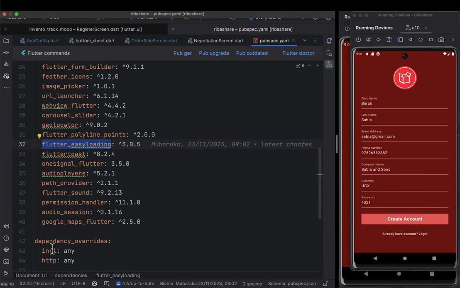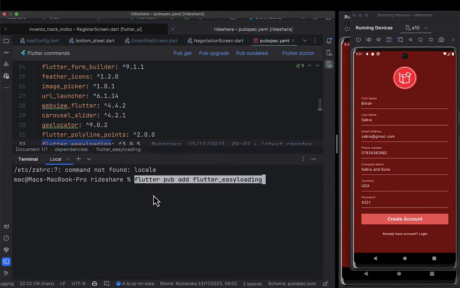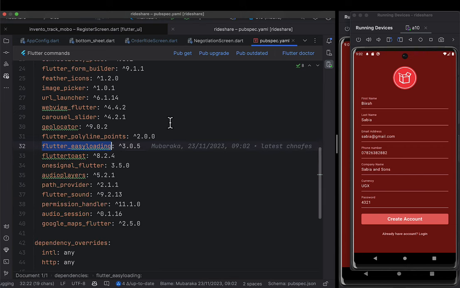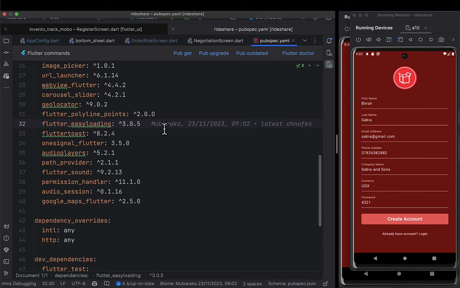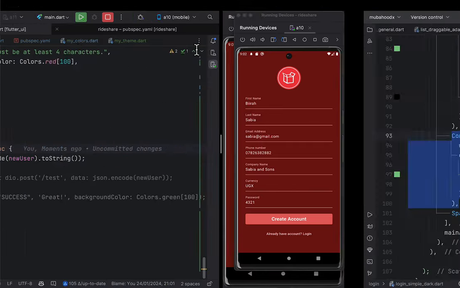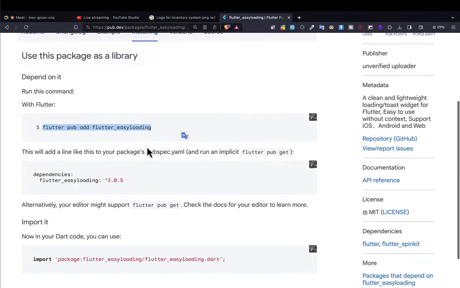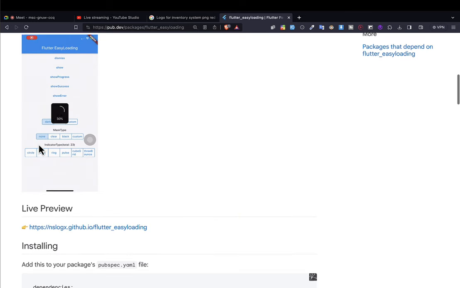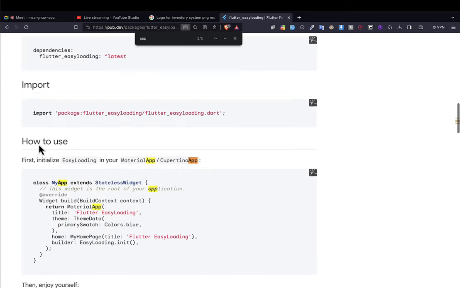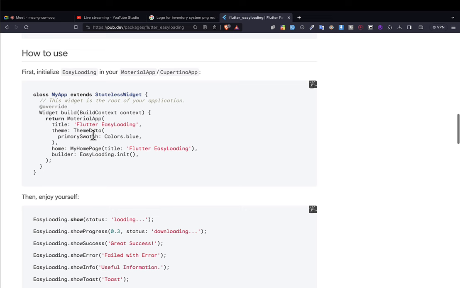You can come here to the terminal and add it there. I'm still in the previous project. So come to your terminal and add Flutter EasyLoading. After you've added it, there are a few things that you have to do. If you read the documentation here, they'll say that you have to add it in your app, in your material app here. You have to initialize it in your material app.